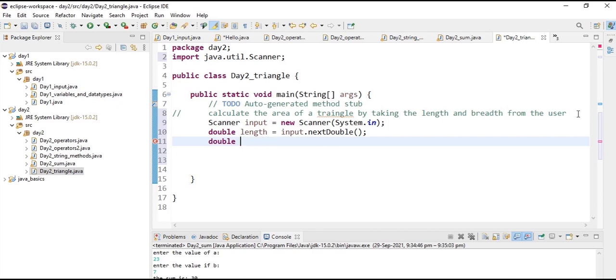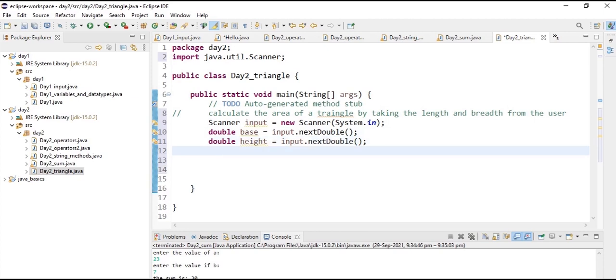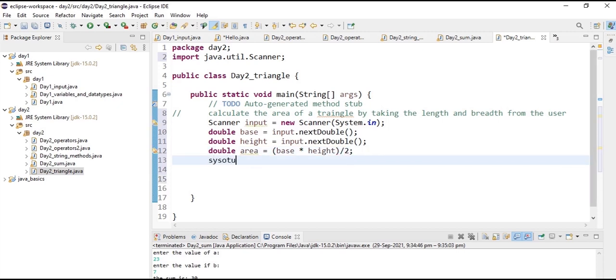Sorry, as the area of triangle's formula is half into base into height, we will be taking base and height. Height is equals to input dot nextDouble, and we'll declare one more variable, that is area of double data type is equals to base into height divided by 2, and let's print it to the screen.